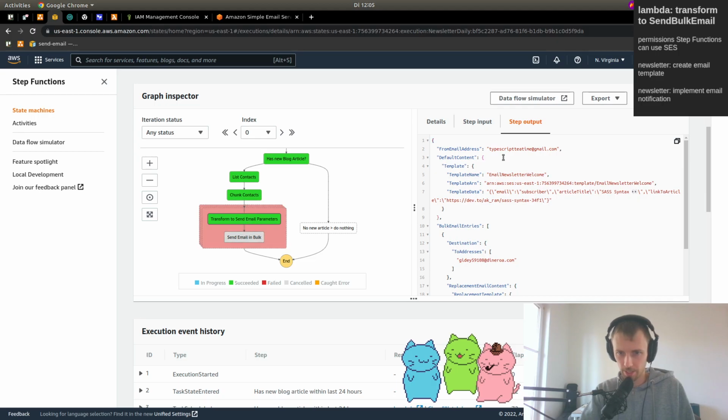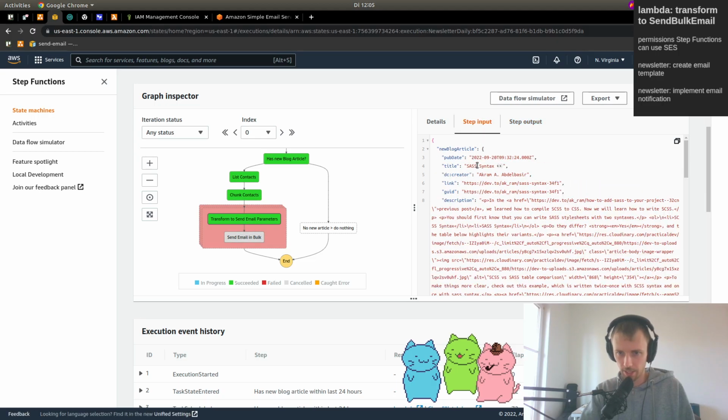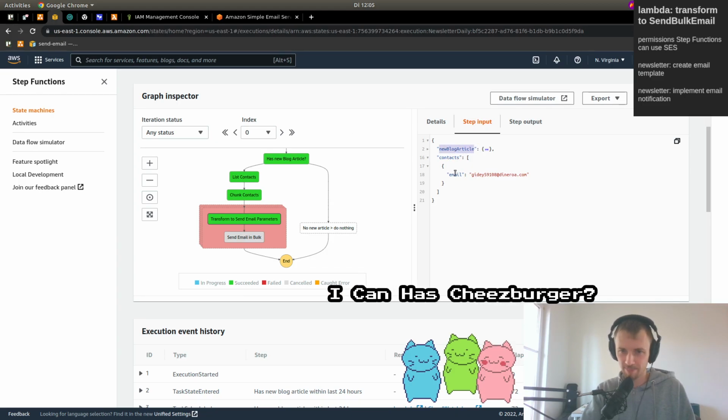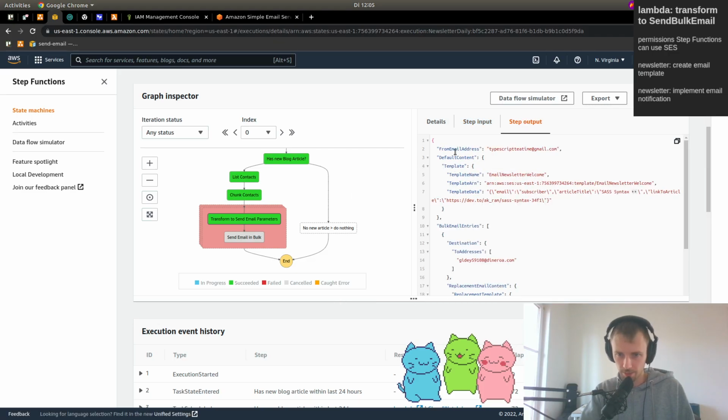So when I go inside of here, we see that as input, we did in fact get the new blog post. You can have cheeseburger later. We see Giddy inside of here, and then as output, we see that we have from email address, TypeScript tea time, default content. This one, we see our ARN. We see the details.